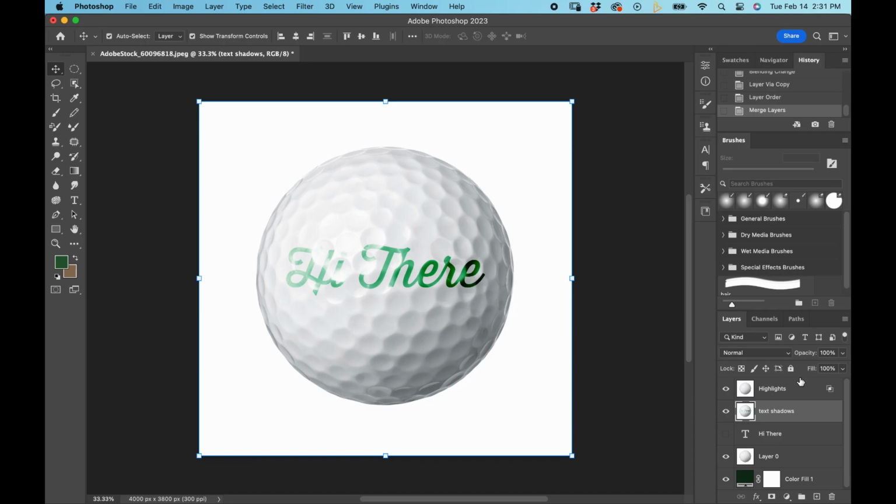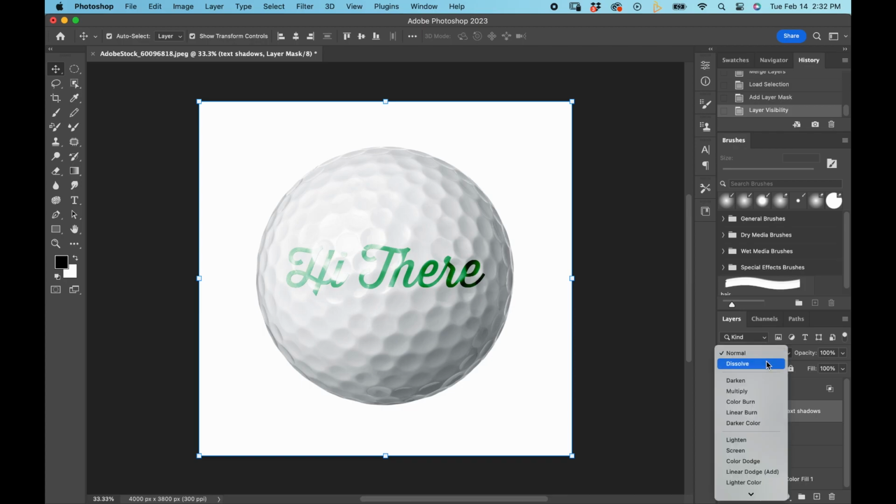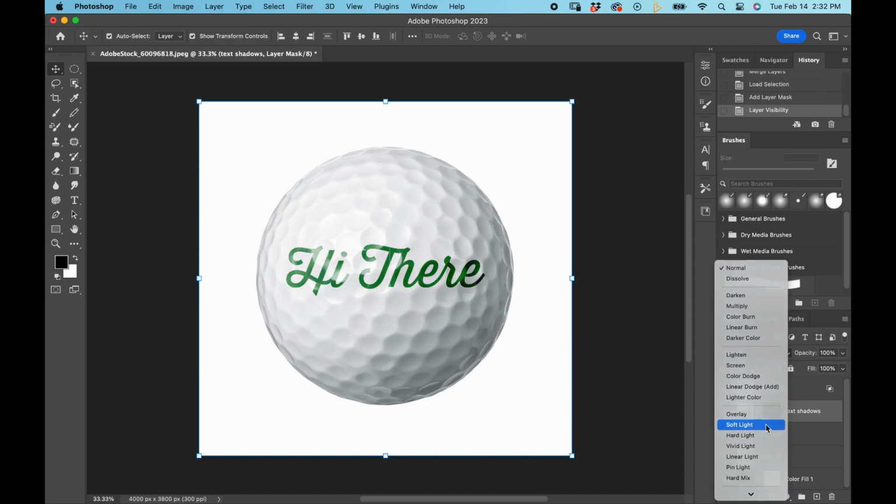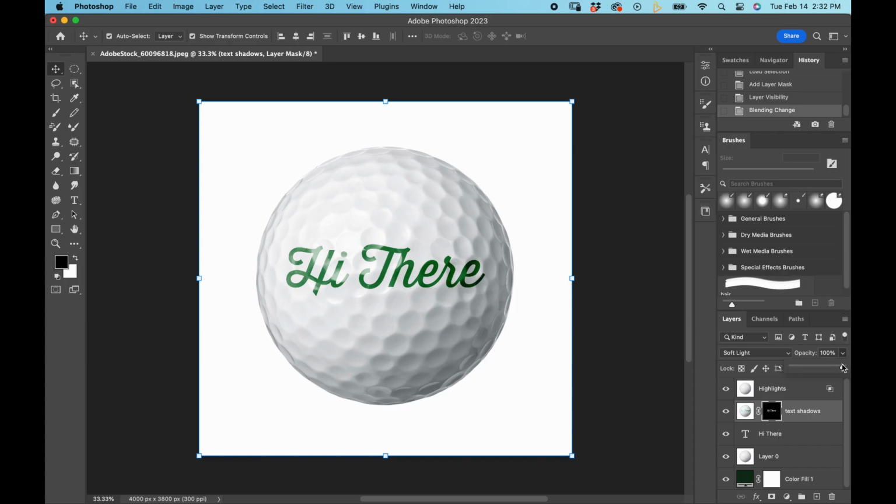Now I will isolate just the text from this newly merged layer by holding Command while I click on the T icon on my base text layer. Then, with my text shadows layer selected, I will click on the mask icon to create a mask around everything that is not the text. I can now show my base text layer again, and I'll change the blending mode of my text shadows layer to soft light, leaving only the shadows of this text behind. And I'll change the opacity of this layer to about 70%.